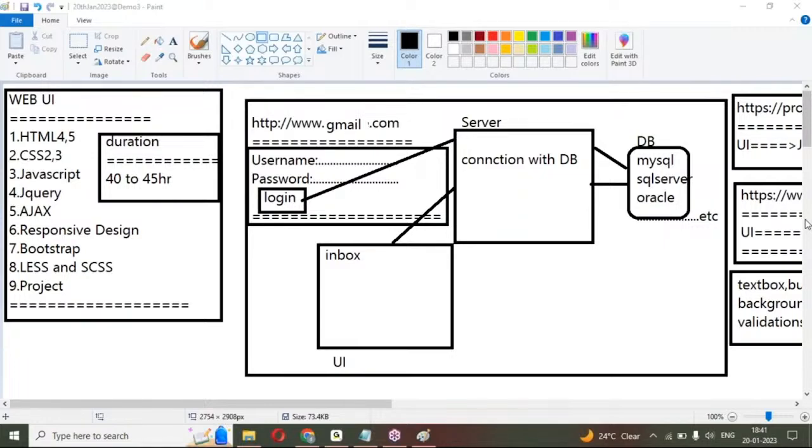See, in the HTML4 version, we have some drawbacks. Some tags are removed. In HTML5, some newly added tags are there.